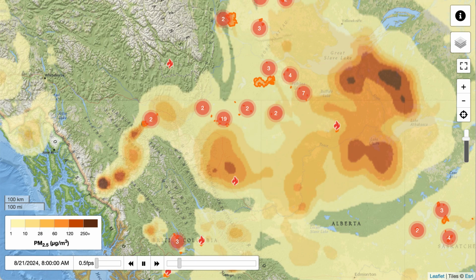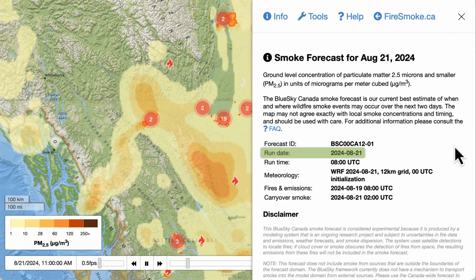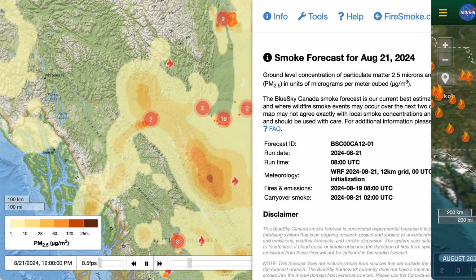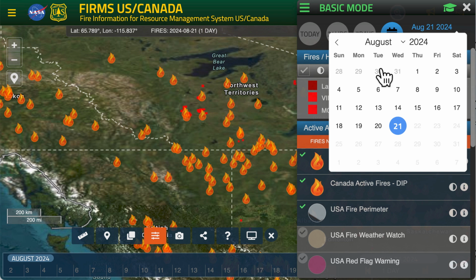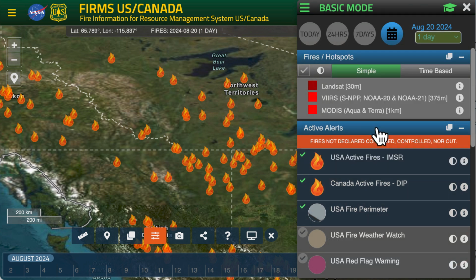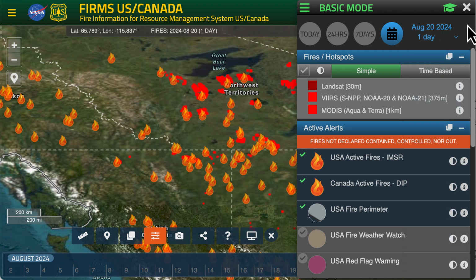If fires are missing from the BlueSky smoke forecast, the first thing you want to do is take note of the day of the forecast you are looking at. You will then want to select one day prior to this in the FIRMS calendar. You will also want to select the 1 day option in the timeframe dropdown, as you will only want to see the hotspots for that particular day. Seeing the previous day's hotspots in FIRMS will show you the most recent hotspots fed into the BlueSky smoke forecast.